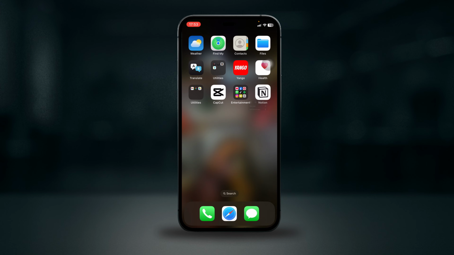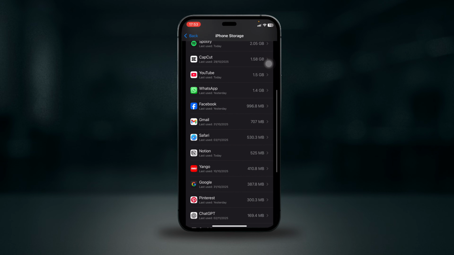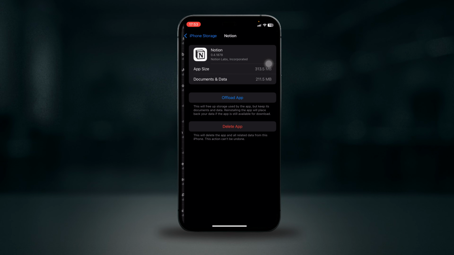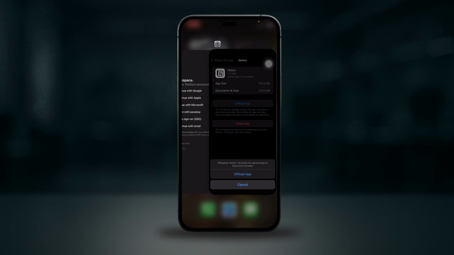Then clear app cache or reinstall. Open settings, search for iPhone storage, scroll down, click Notion and click offload app. After this, we will try a different sign up method.